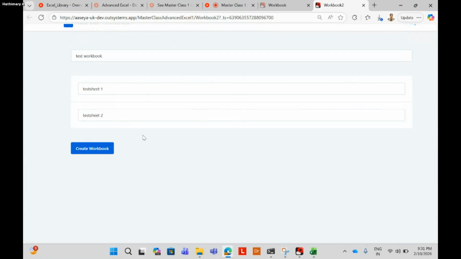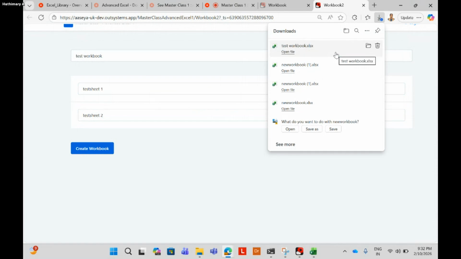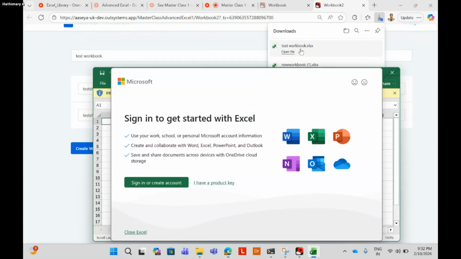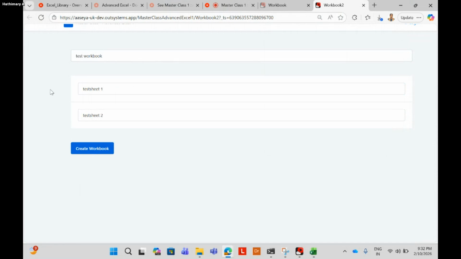Okay, so I'm just creating it. You can see the name I kept, test workbook, is coming properly. I'm saving this Excel sheet, and we will see whether it has the two sheets named test sheet 1 and test sheet 2. Let me open that. You can see here, test sheet 1 and test sheet 2, and whatever color we put is also coming properly. So like this you can create a workbook with multiple worksheets.